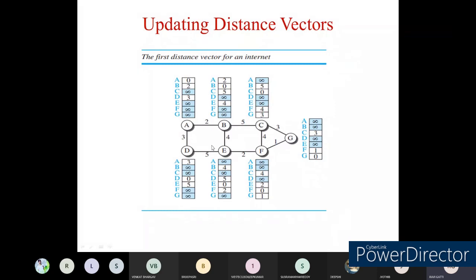The next one is from A to D. From A to D it is 3, because there is a direct link. And from A to E, you can see there are two links from A to E. What are those links? You can reach from A to B, then B to E, or you can go from A to D, then from D to E.